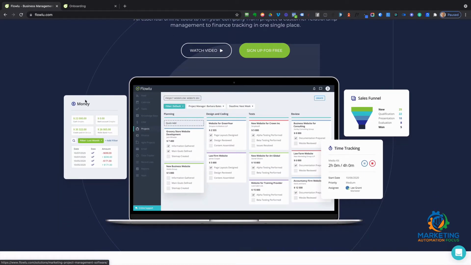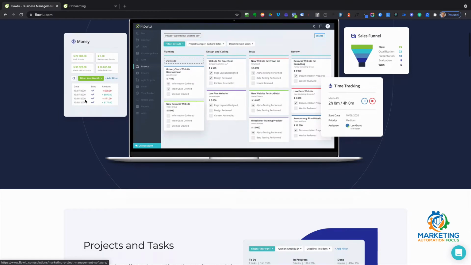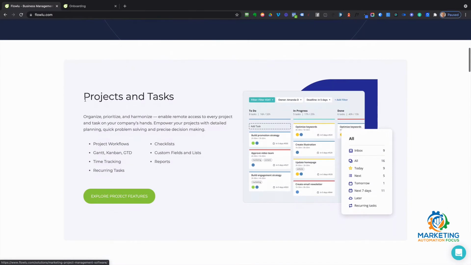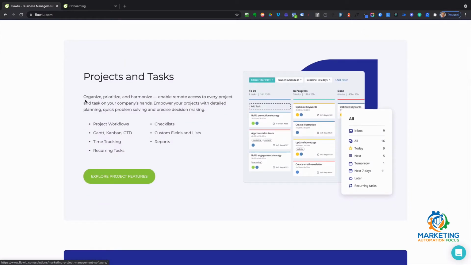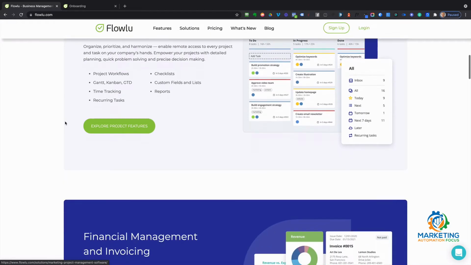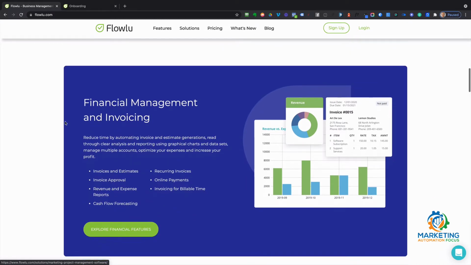So they just give you an overview, and you can do projects and tasks. So you can manage that with project workflows, Gantt charts, if you know what those are. It kind of shows you project timelines and stuff, and Kanban view of your project, and time tracking, checklists, reports, a whole bunch of things for your project management.